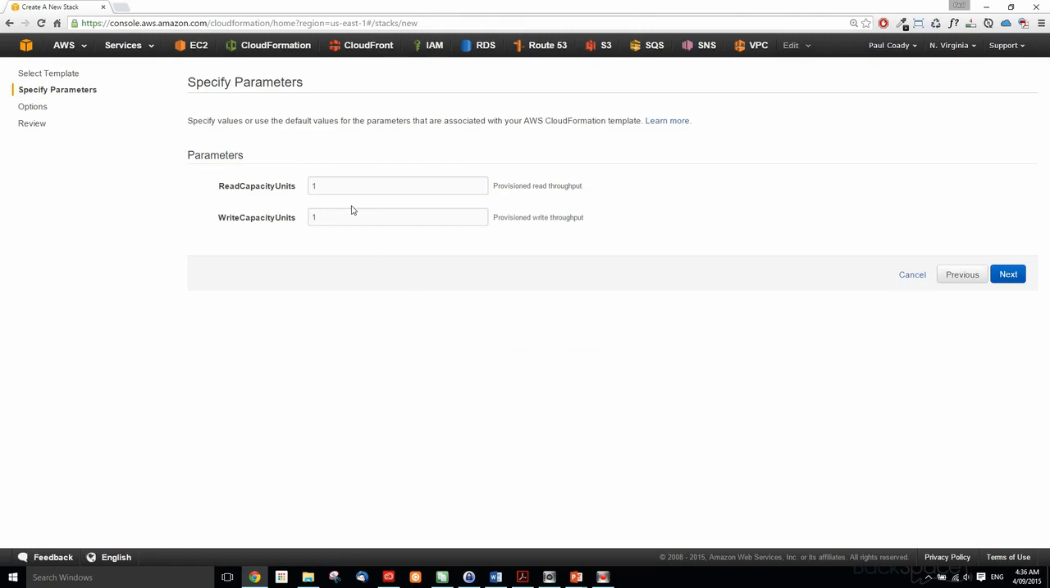Okay, so now we're in the parameters section. Again, in our template we had a parameters section, so we're being asked now to specify the parameters for read capacity units and write capacity units. In here we've got our default of 1 and we can change that if we want. We'll leave that as 1. We don't want to spend too much money on a lab here. And we click next.